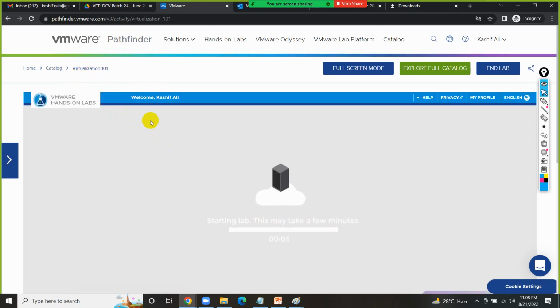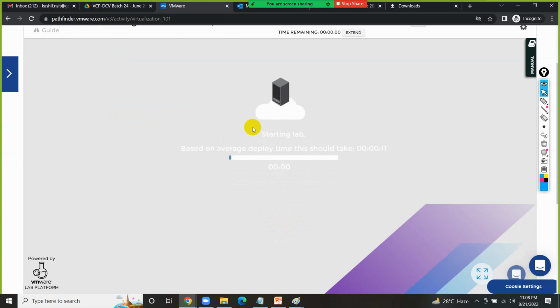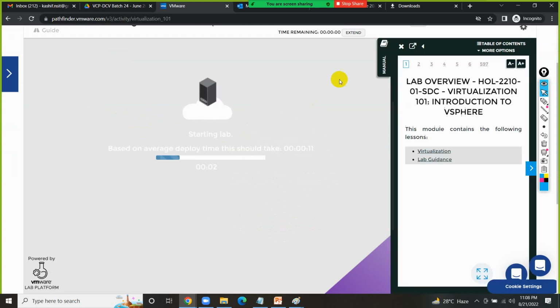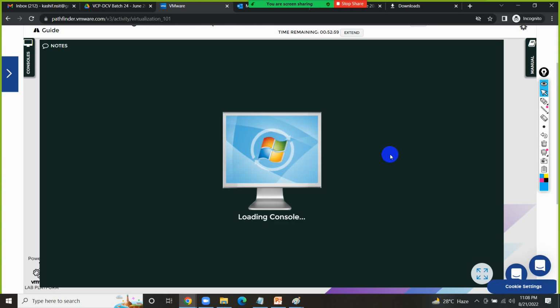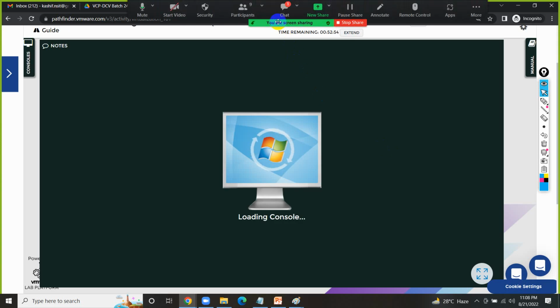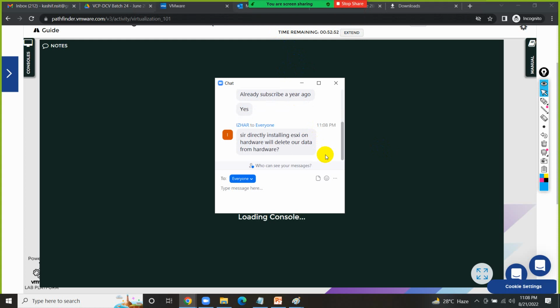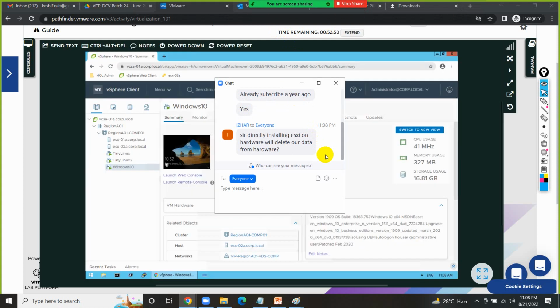Currently I do not have access to my lab, so I just access the VMware HOL lab to give you a demo. Here you can see, you can play with all the options here as well. Yes, that's correct, Mr. Izhar, because we will discuss it during installation. You will get the idea.